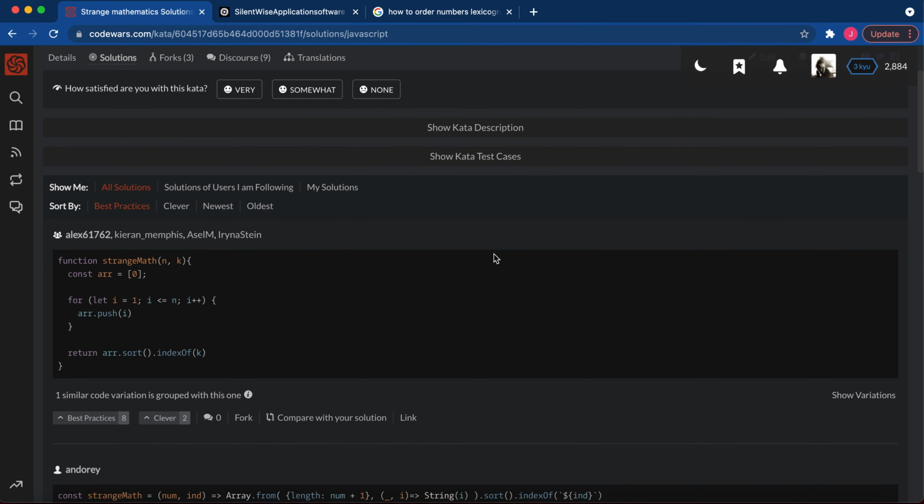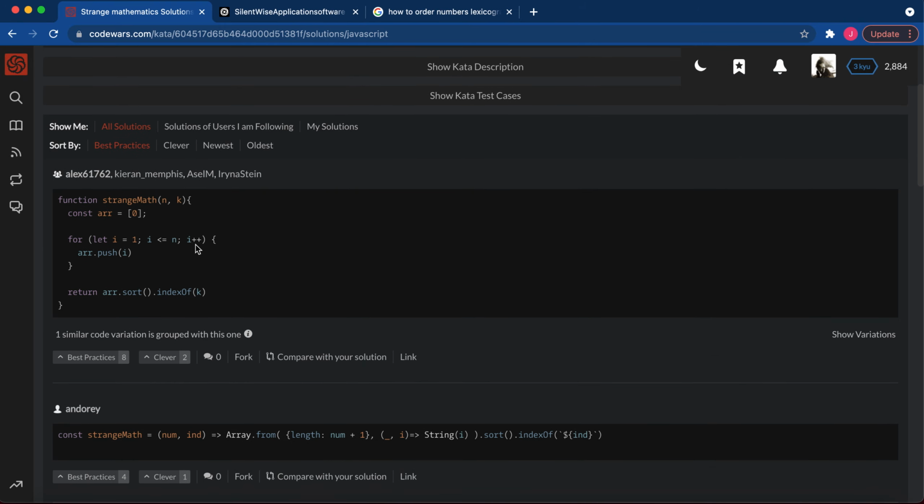Great. We move on to looking at a couple other solutions. Let's look at this first solution here. They set up their array. Now they did return from the last line, which is great, kind of like we did, but they didn't choose to do it from a separate variable, which is fine. They set up their array with 0. They have a loop like we did to push all the values into it. Then on the last line, they're sorting it first, and then they're using index of k.